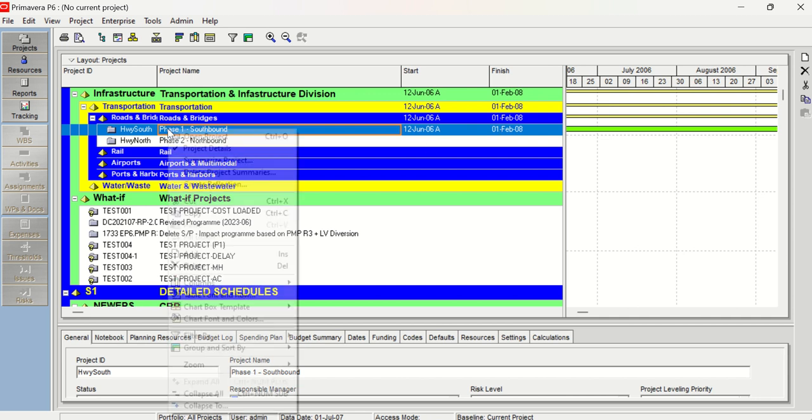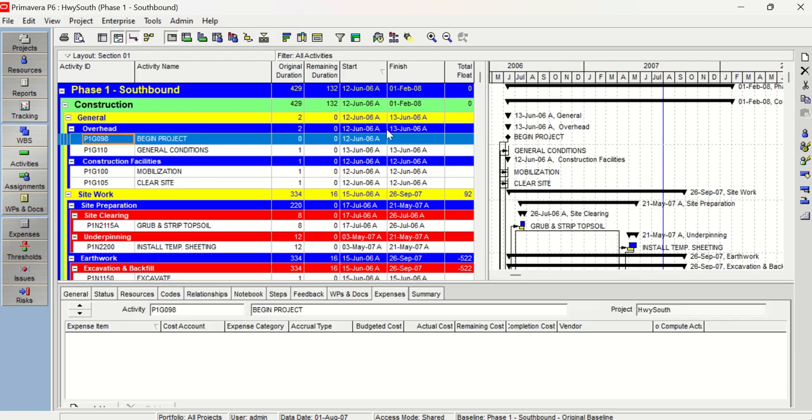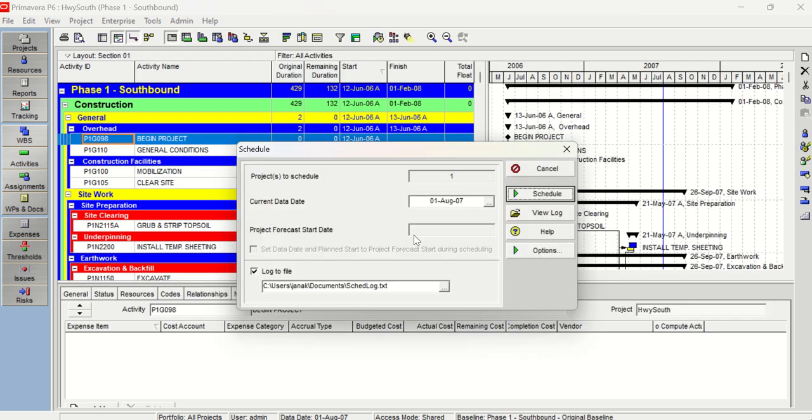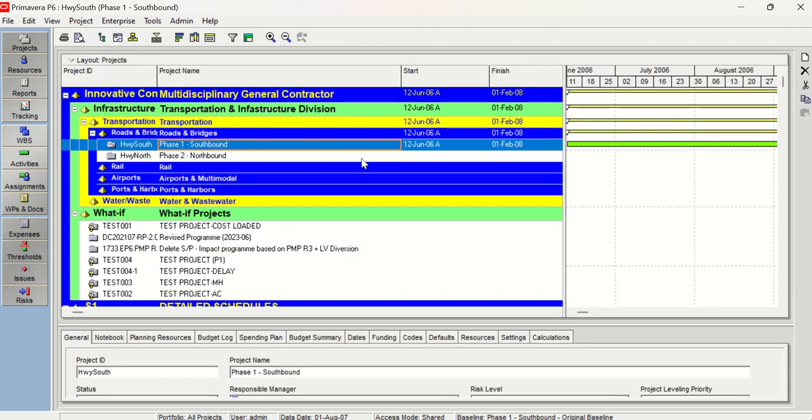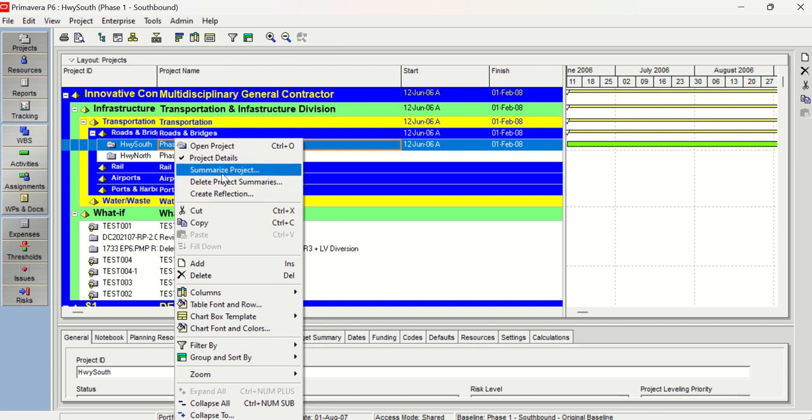If you open this project, you can see that the project has been scheduled as of 1st of August 2007. Let's schedule it once more, and go to the project window. In this EPS view, the project view, you can again see the start date is 12th of June 2006 and the finish date is 1st of February 2008. And now let's do summarize projects.